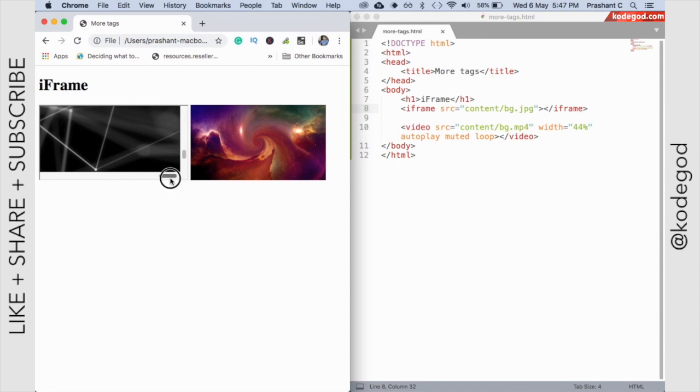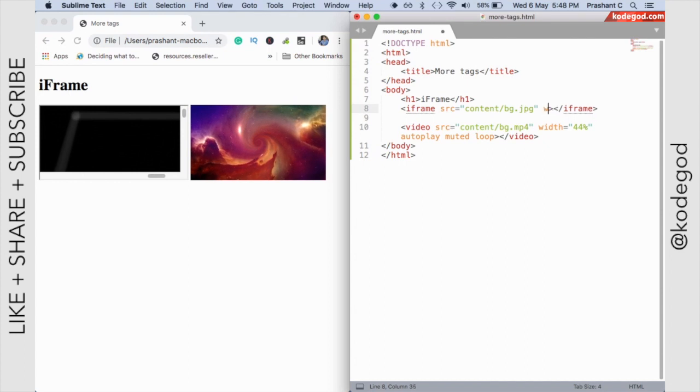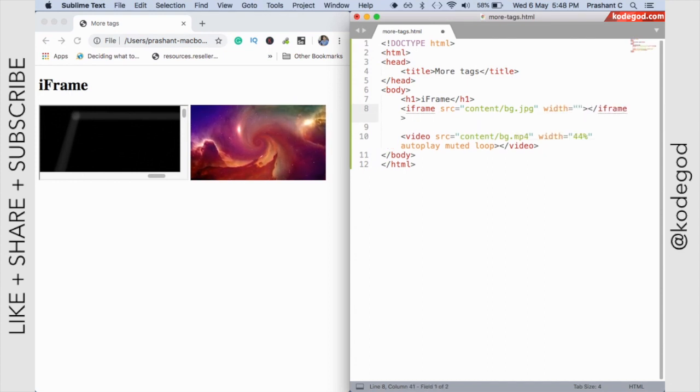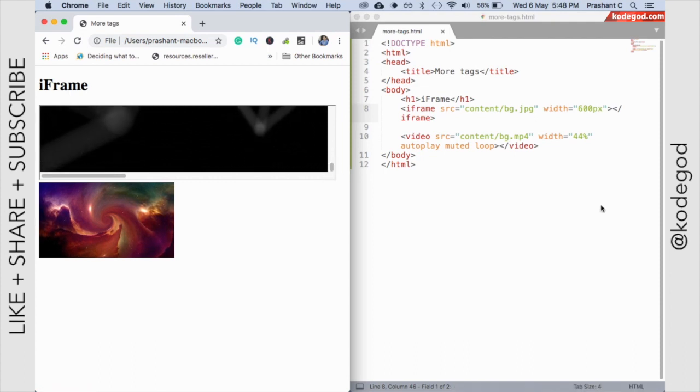It has added a default height and width to this particular iframe. So in case you want, you can specify a width attribute to it. Let's say I'm going to say 600 pixels. So this is how it has changed its dimension.